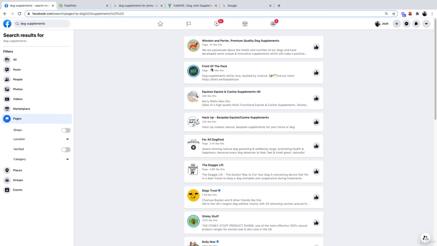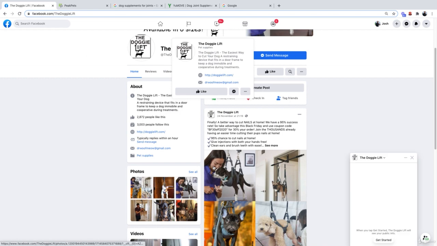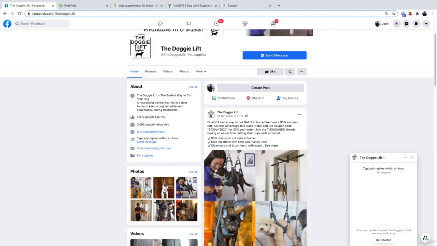You can see we've got Front of the Pack, which is a dog supplement brand, which is actually quite accurate. But if you look below that, we've got a page from the Doggy Lift, which if we click that page, you will see it has no relation to dog supplements whatsoever. So to really find your competitors and get the most accurate results, what I actually recommend you do is you search for your competitors on Google.